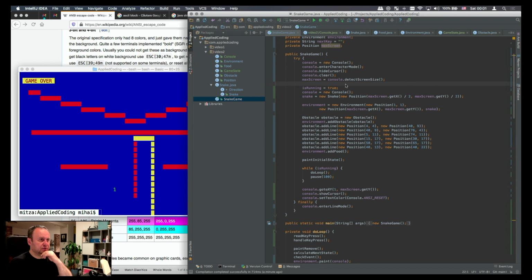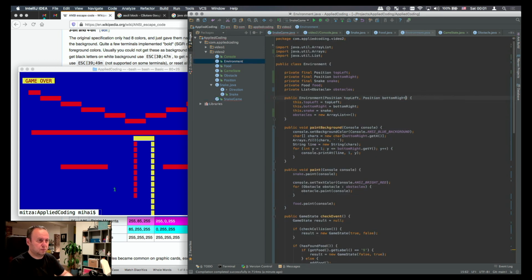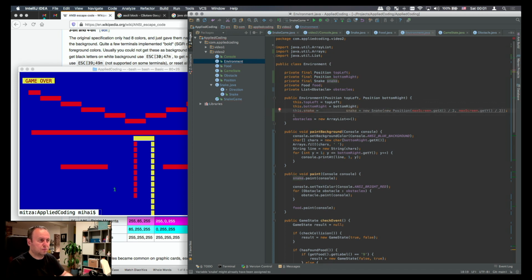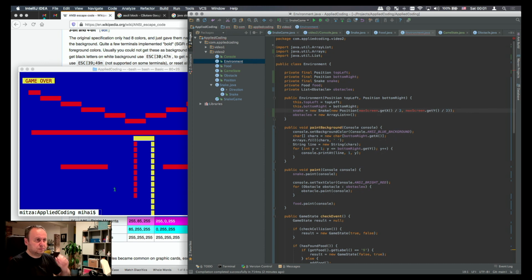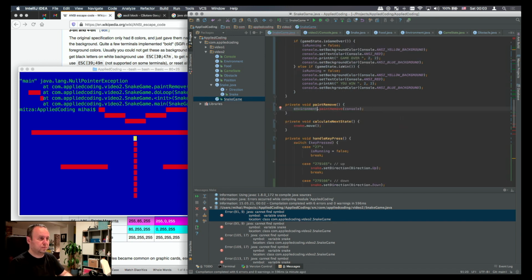This constructor here, it's a bit messy, so I think I'll change this one as well. Because I should just create the environment, and then the environment should create the snake and the obstacle and the food, so we don't need to control everything from the snake game. Let's get this snake and we put it in the environment constructor. Just like that. Max screen is bottom right. Indeed, we don't have a snake. That means we need to delegate it into the environment.